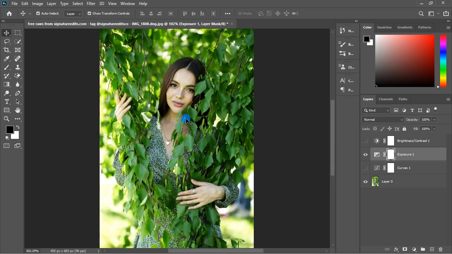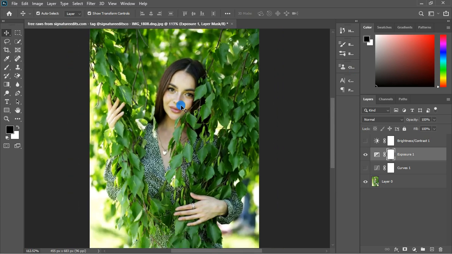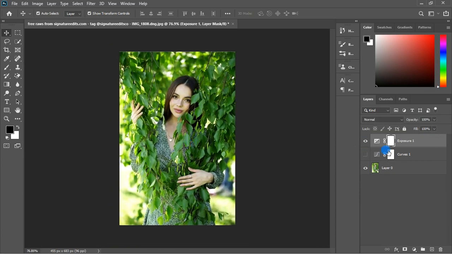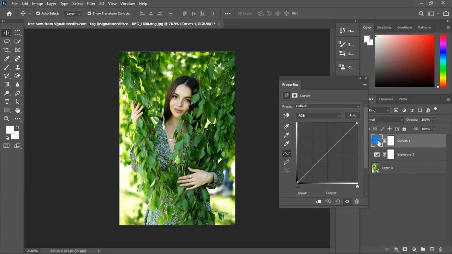Now you can see green all over our skin. I think we can correct that now. So let's compare the two, the brightness and the gamma. I like the gamma more under the exposure, and I don't like the brightness, so I'm going to delete the brightness. Let's use curve now. Take the curve layer up, and then let's decrease the brightness with the curves.